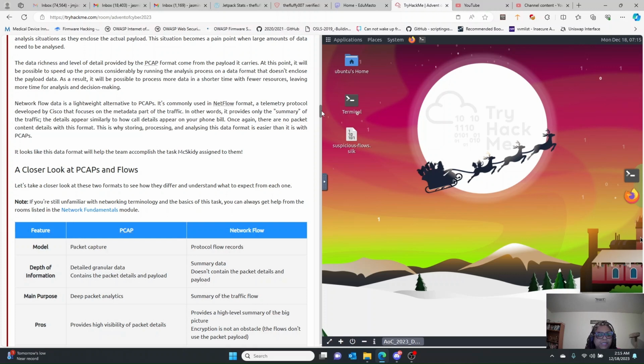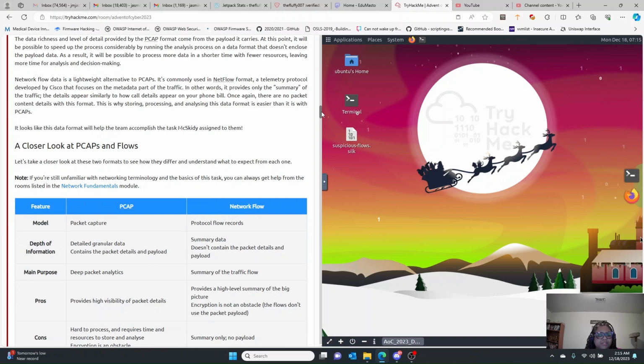At this point, it will be possible to speed up the process considerably by running the analysis process on a data format that doesn't enclose the payload data. As a result, it will be possible to process more data in a shorter time with fewer resources, leaving more time for analysis and decision making.